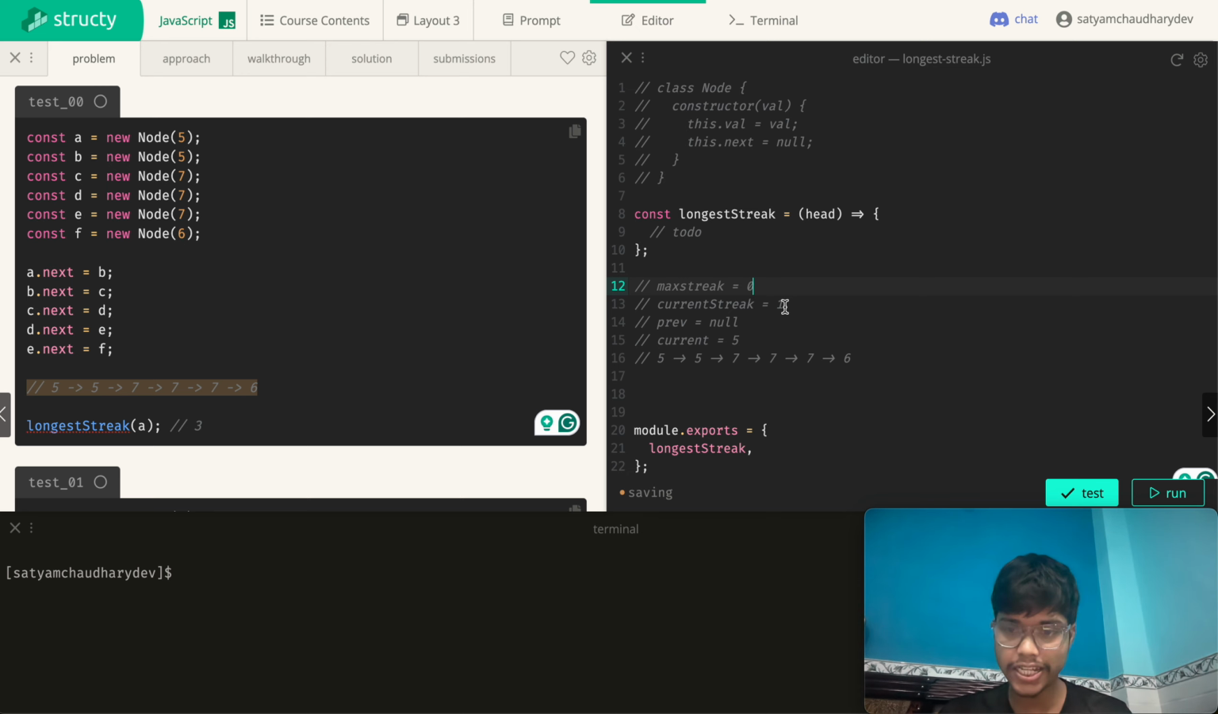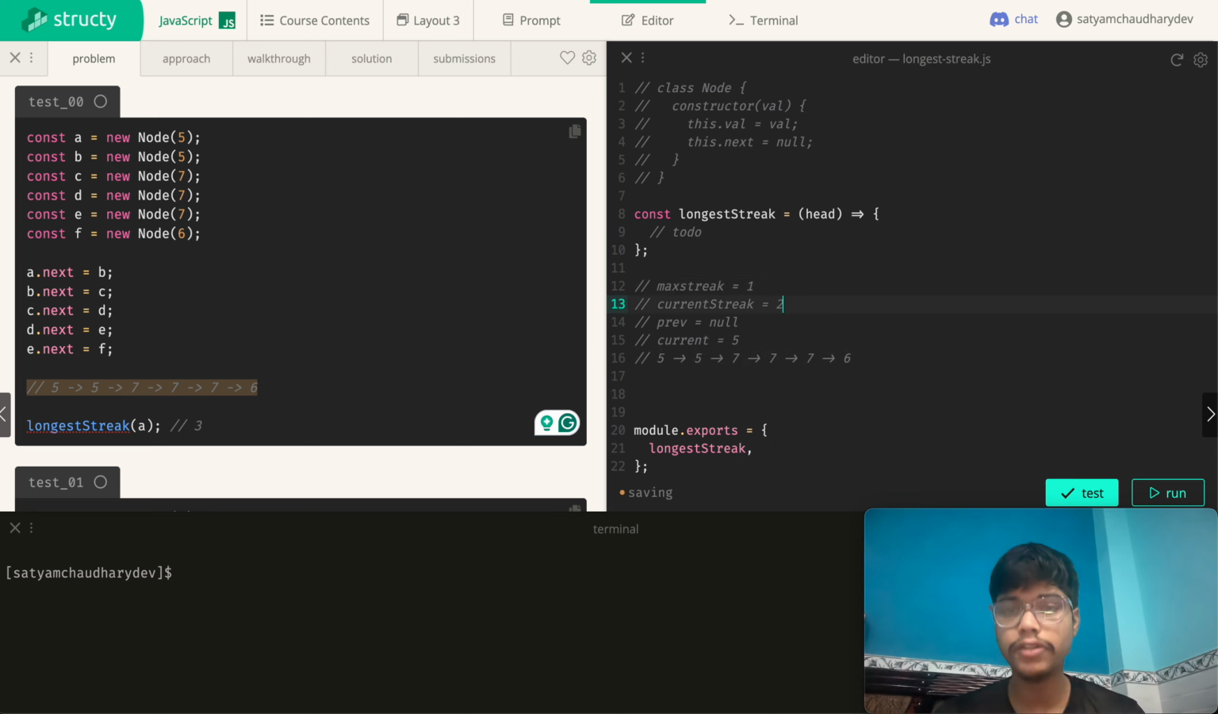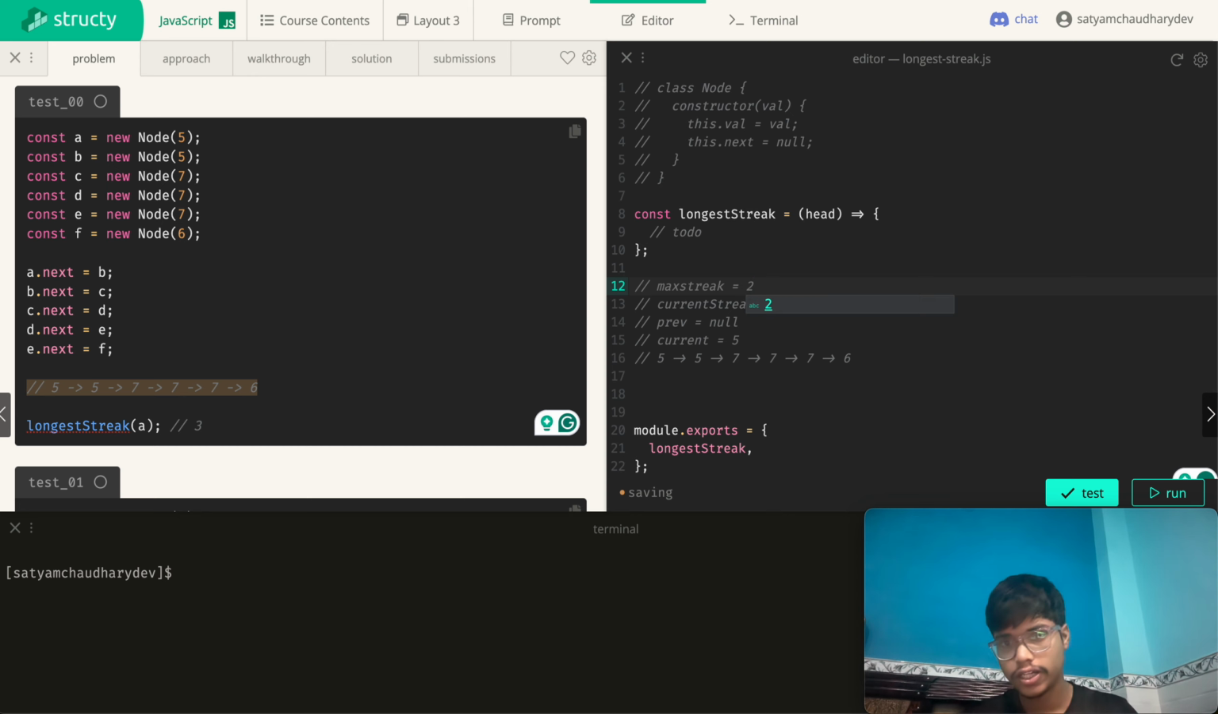Yes, current streak is greater than max streak, so it will be 1. Then again current streak will be 2, and max streak will be 2 because it is greater, right? Now we will check if the previous value is equal to the current value. It is not, right? So what we will do is reset our current streak. So we will reset the current streak to 1, right?